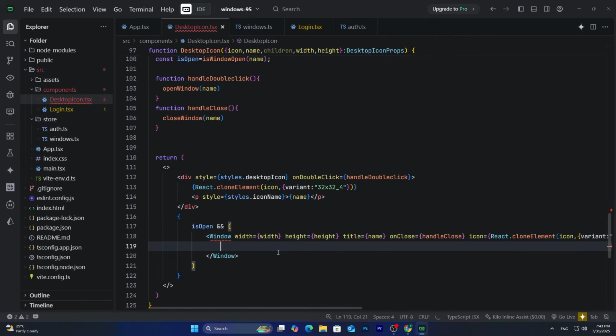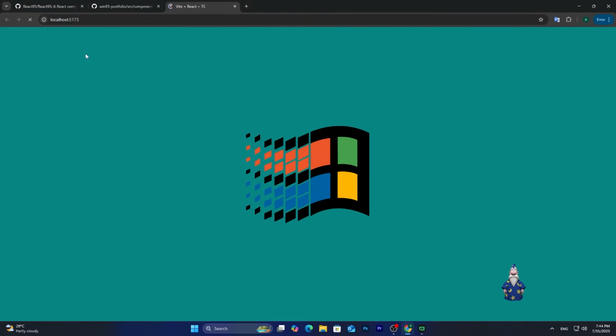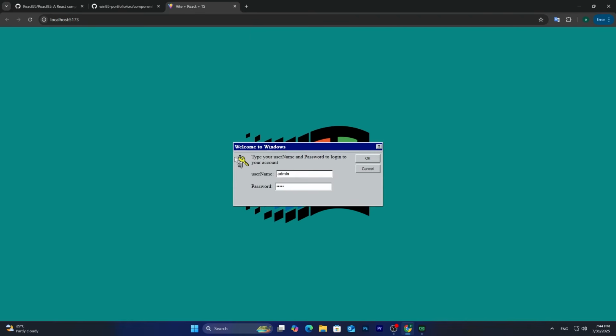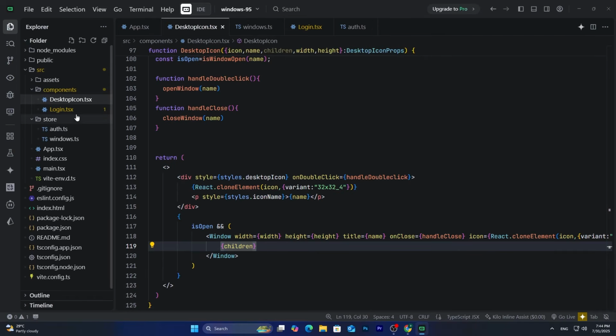And here we will pass the children. So let's test it out. Let's go to our Chrome browser. Now we have our login page, and if we click on OK, if we don't have any desktop icons yet, let's create many.